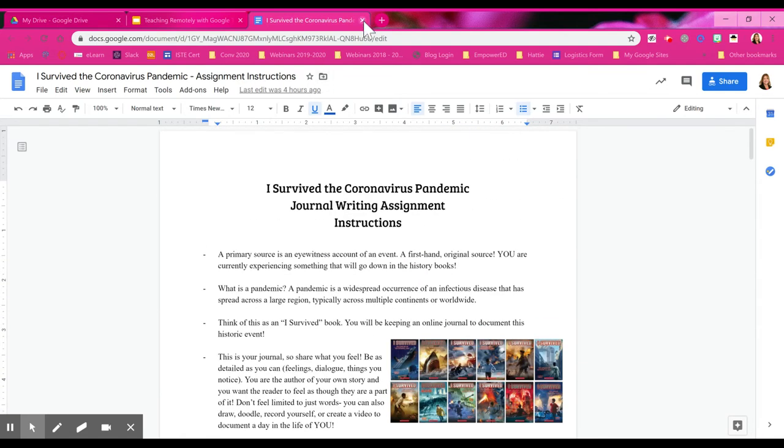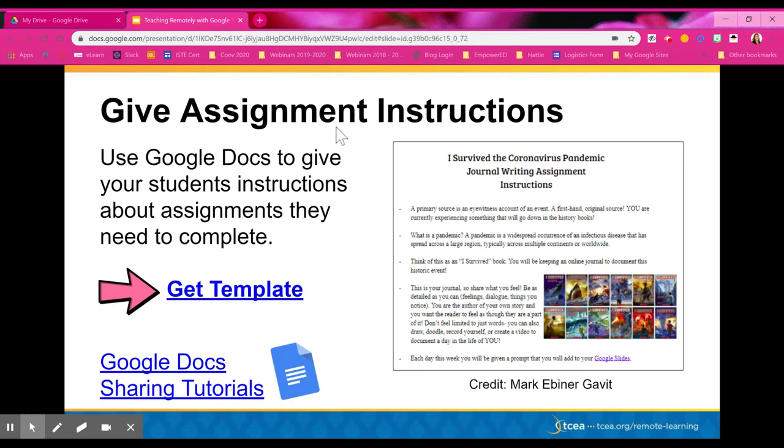So again, providing instructions with Google Docs. If this happens to be something you think you might want to use for your own classroom, you can get the template from that link there.